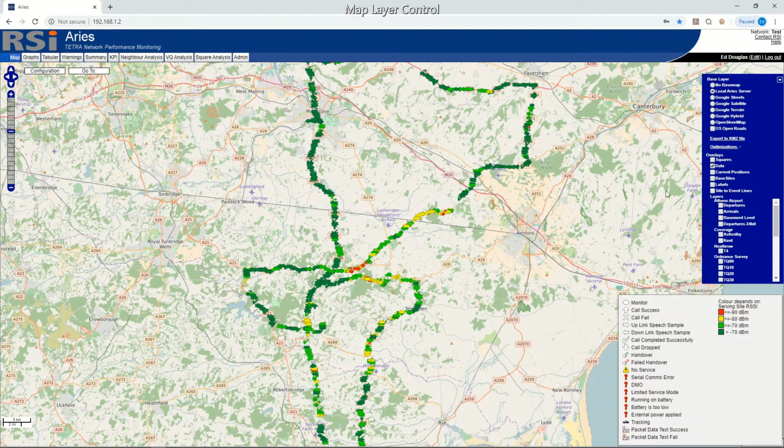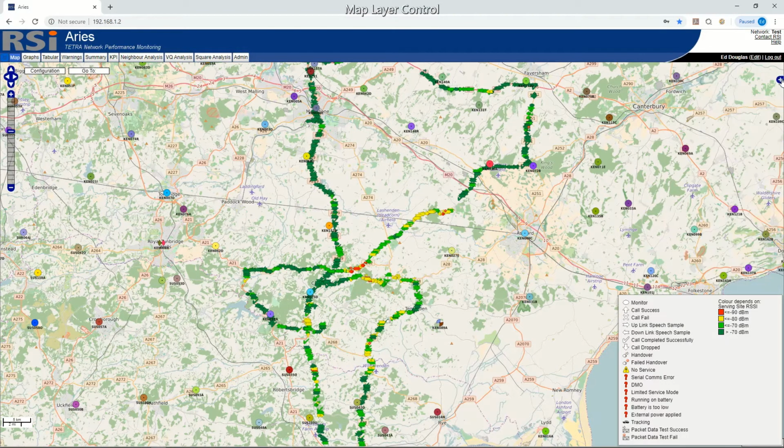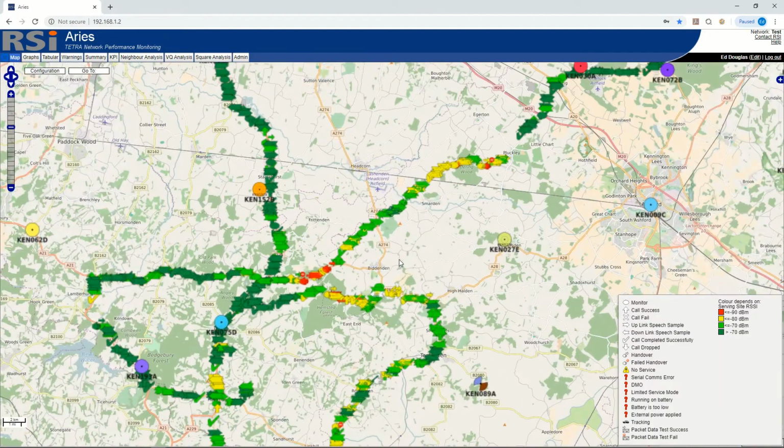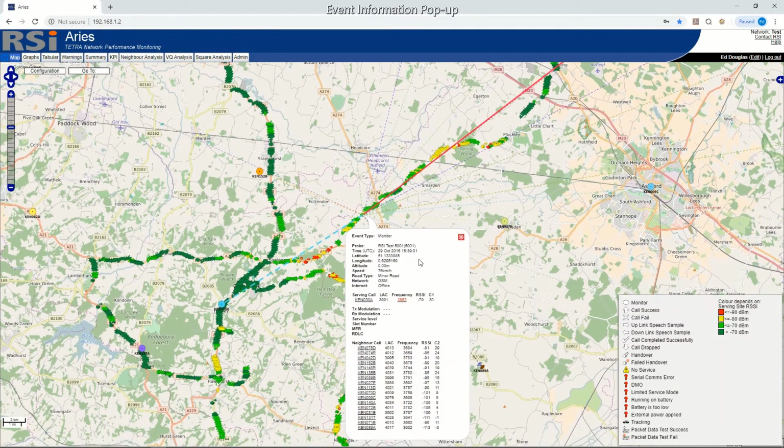Now what we are going to do is add the base sites to the map, which helps with the analysis a lot. Aries includes a base sites database, so we'll add that and shut down the map layer control. Let's zoom in a bit and we'll look at one of the events and see what information is associated with that. So let's click on a monitor event and we get a pop-up with more detailed information.